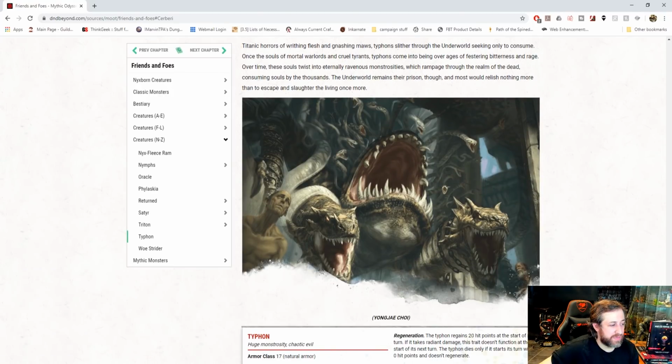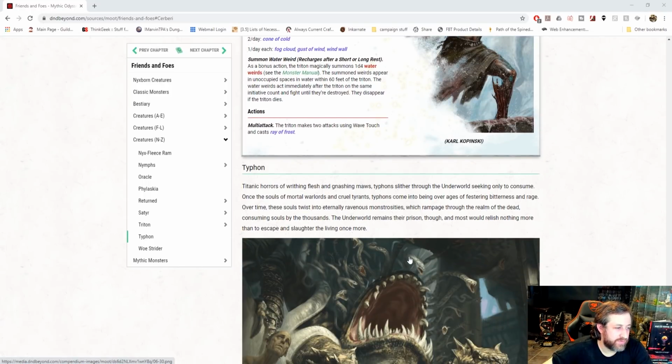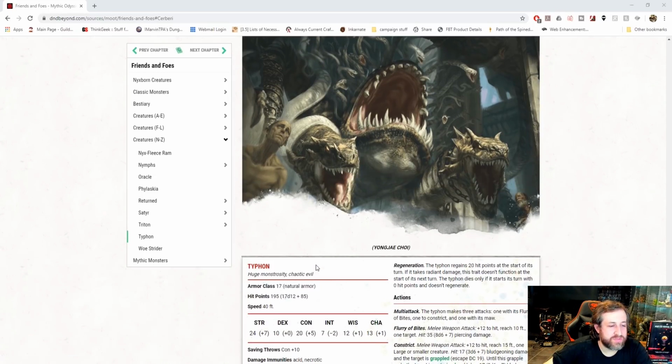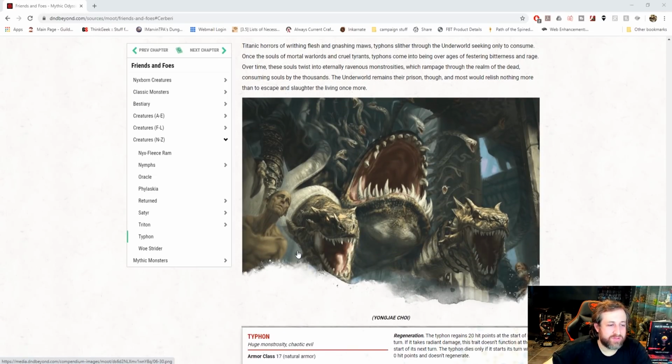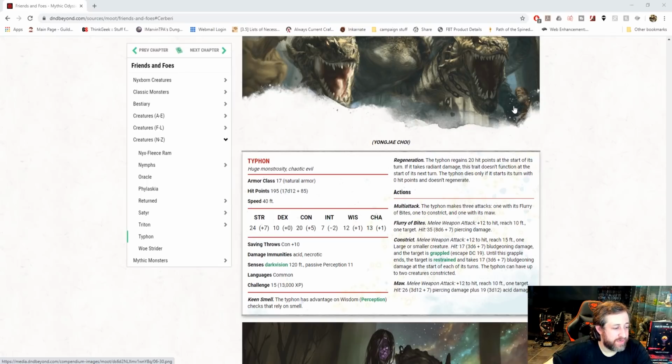And then next up we have Typhon. So Typhon, aka the Titanic horrors of writhing flesh and gnashing maws, Typhon slither through the underworld seeking only to consume. Looks like just a bunch of dragon, snake, lizard mouth things. So it is challenge rating 15. Is a monstrosity, immune to necrotic and acid damage. Has keen smell, has regeneration. It regains 10 hit points at the start of its turn.